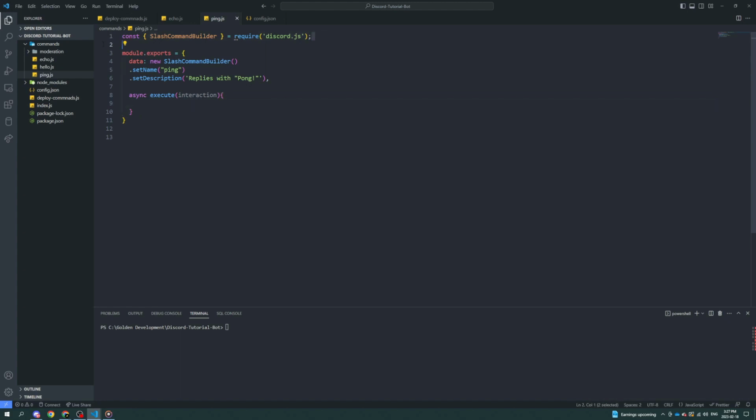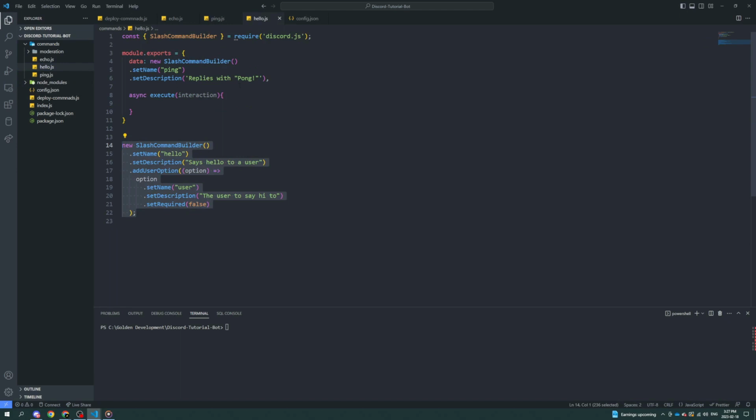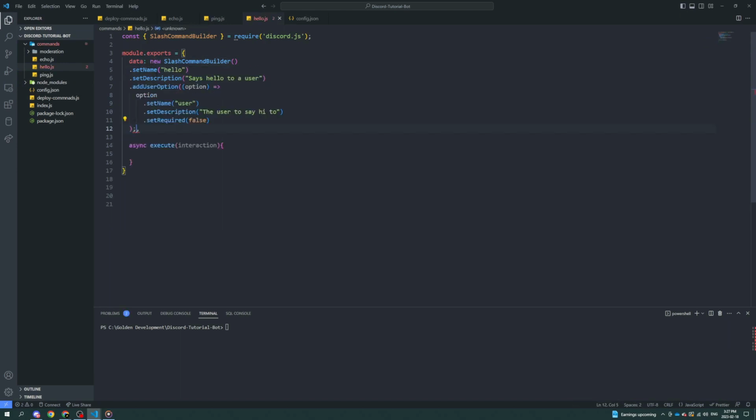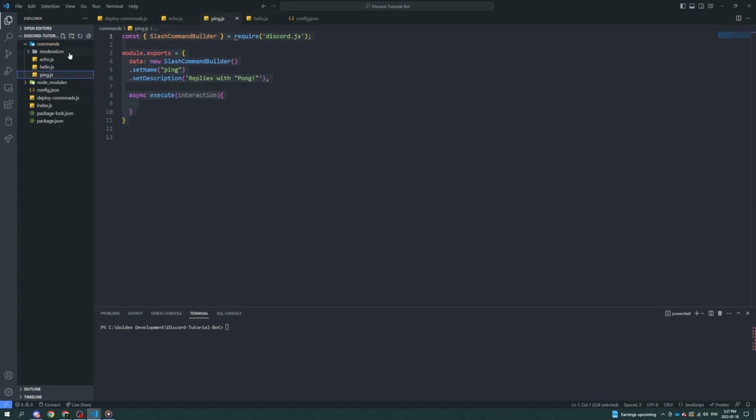First, just go ahead and do this for all the other commands. So what you can do is copy that over, paste it in there for echo, and then for hello. And now you just take the relevant information, make sure you leave that comma in there, take away the semicolon.